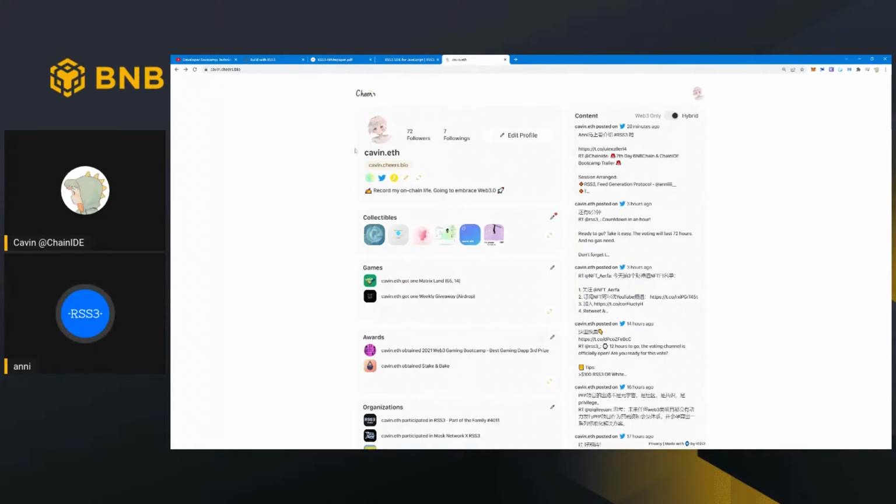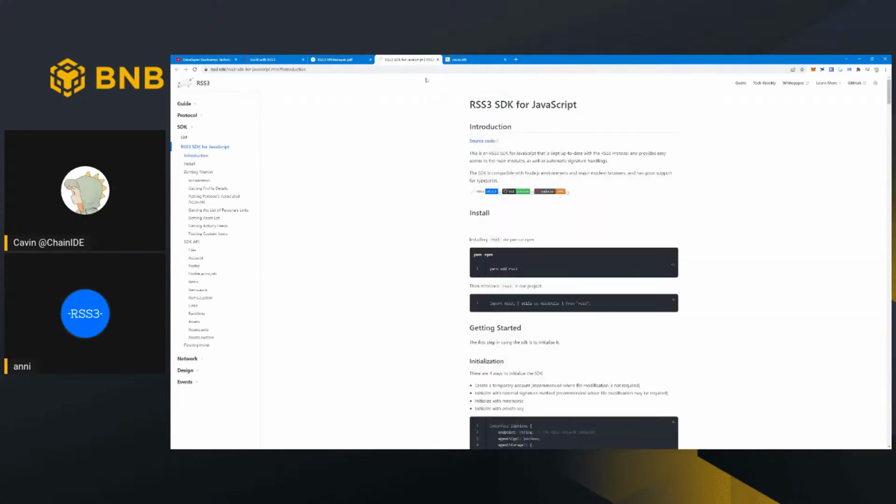And back to RSS3, another frequently asked question is why the RSS3 Network stores data on a distributed network instead of a blockchain.